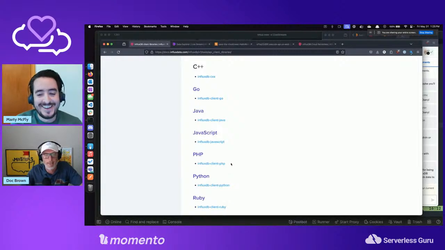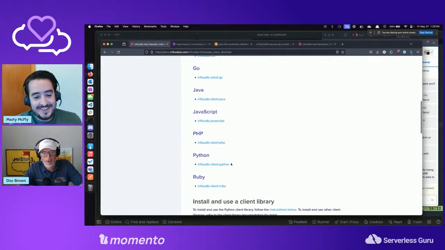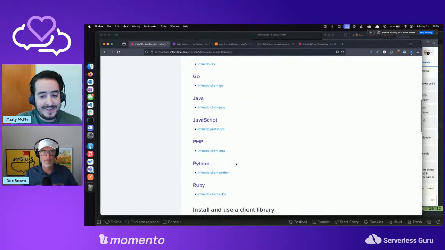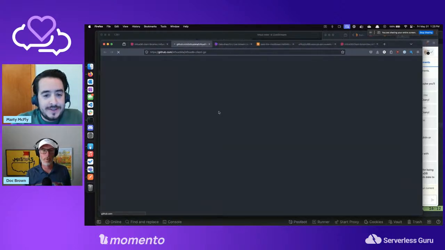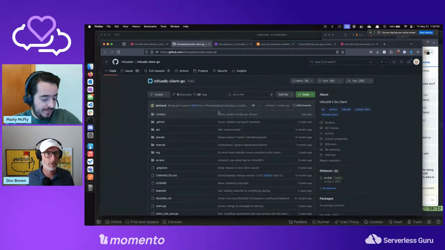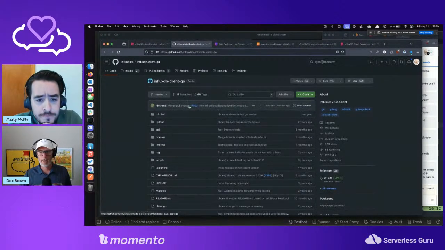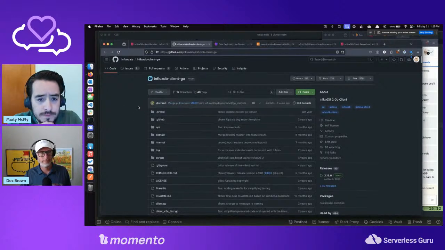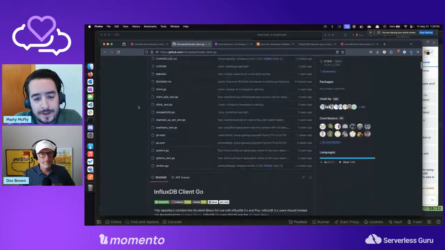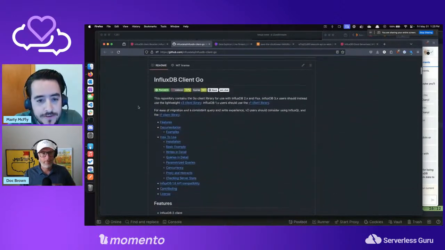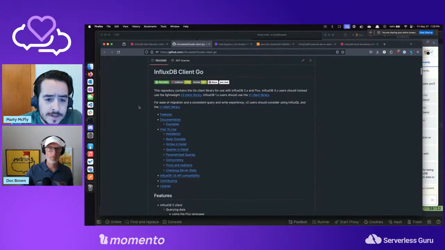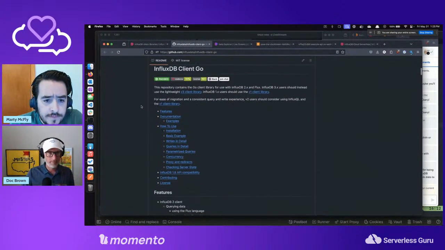I know Jay loves him some PHP, so he'd be all over that. And then there's Python. So we're gonna start with the Go client, which opened me up into a GitHub repo. I didn't know that was coming. Oh yeah, I thought it was gonna. Yeah, I guess you need to install that client. Yeah, so we can get going here.